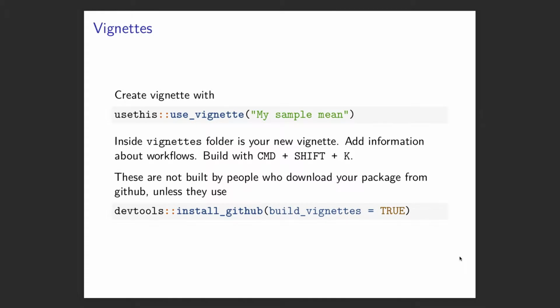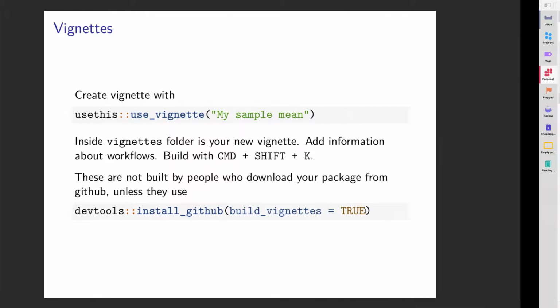Now, the thing is, that's not automatically going to be available to people from GitHub. If people are going to use your package you've got on GitHub, you need to tell them if they want to see the vignettes, they need to use the command devtools install_github build_vignettes equals true.